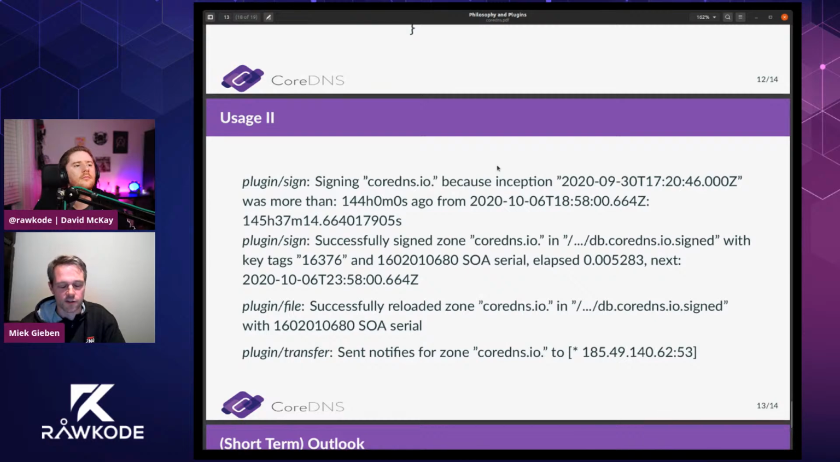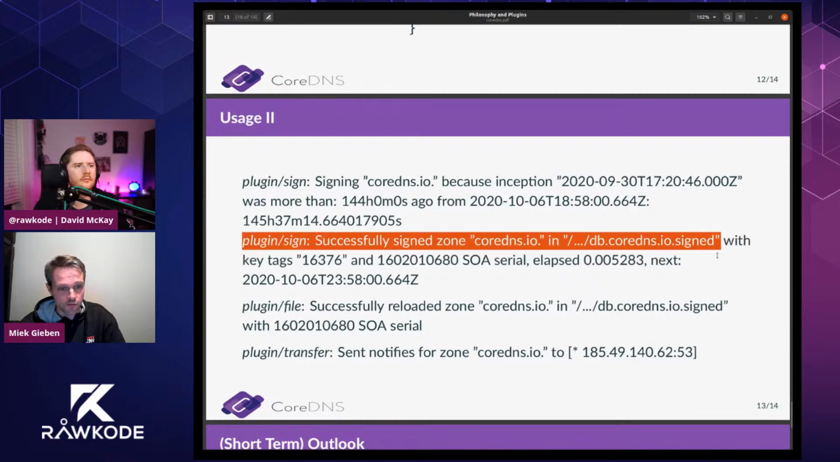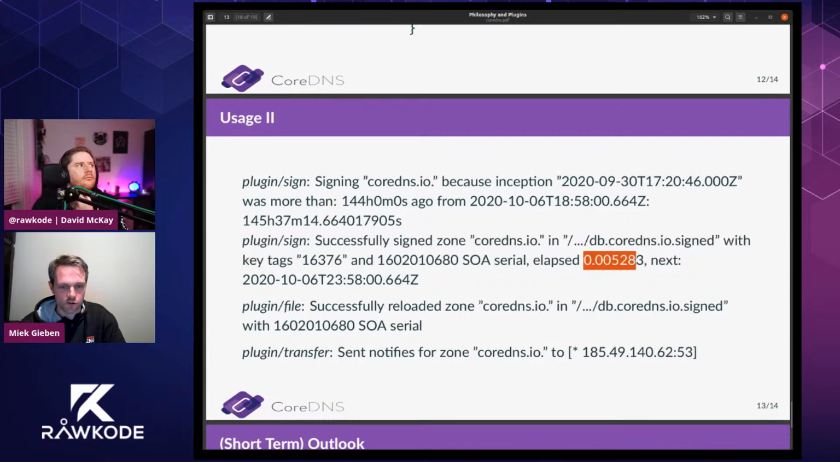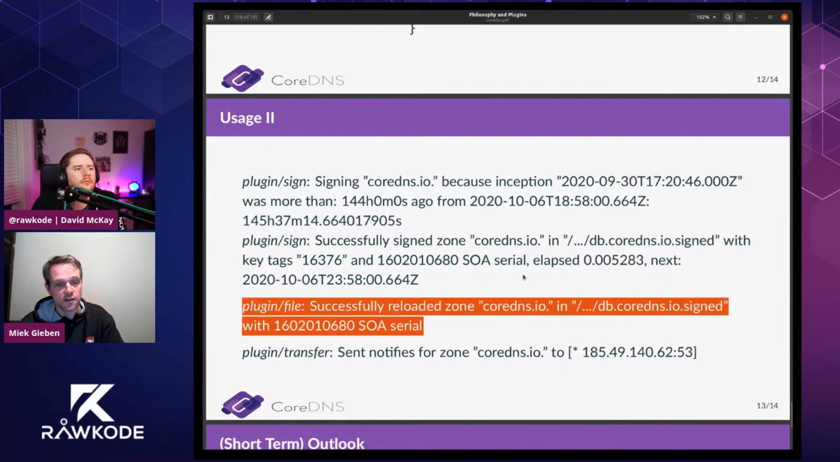It goes a bit deep in what DNSSEC is, but they have a lifetime, so you have to re-sign those things every so often. Otherwise, your zone will go bad. Thankfully, this worked. It will say some more bits, like when I'm going to sign again. It's a super small zone, so the signing took no time at all. But then you see that the file plugin sees that the CoreDNS.io zone has been re-signed or changed in that file, and it picks up the new file and serves the new data.